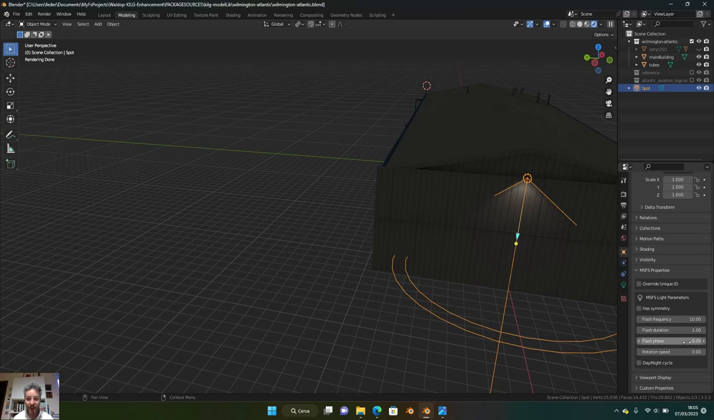And the most important parameter is the day-night cycle. If we switch that on, the light will illuminate the mesh only during night time, and we switch it off during the daytime. Most likely we want this to be on all the time. So I don't want this light to flash, and I keep all these parameters at zero.